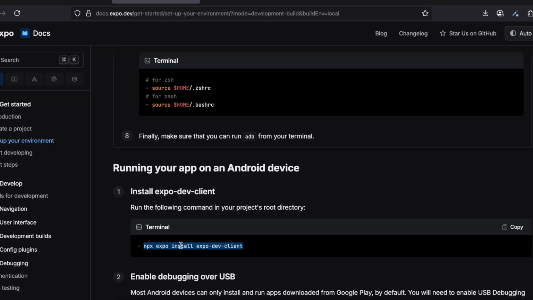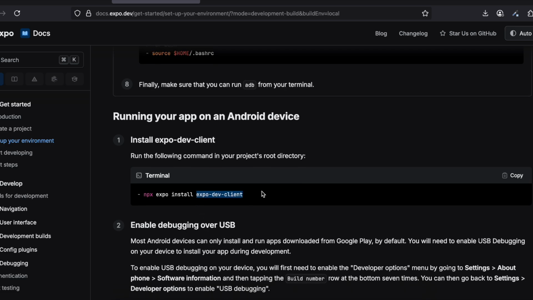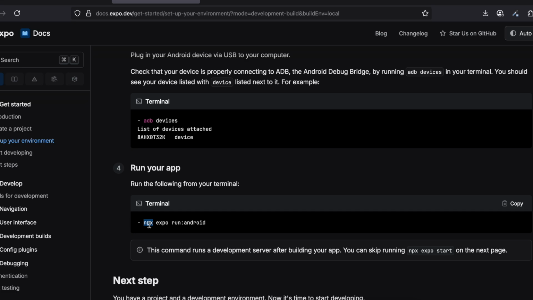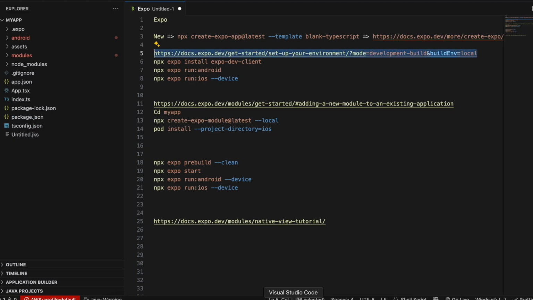So cd to your Expo React Native project and run this command. It will install this npm dependency for you. Then you need to run this command. You can ignore this command, this is not necessary. Just run npx expo run:android. So this will create the Android folder for you.